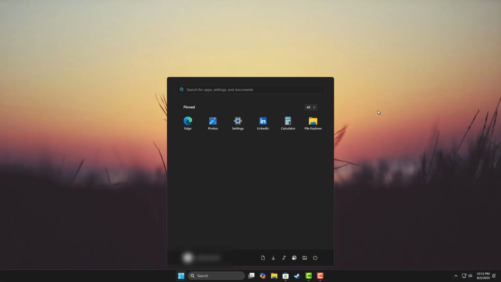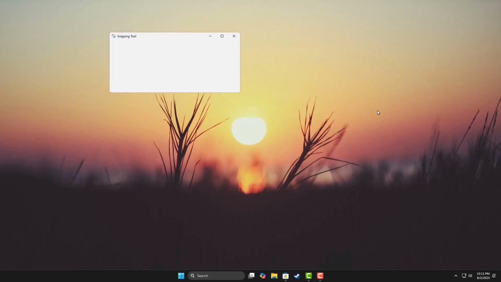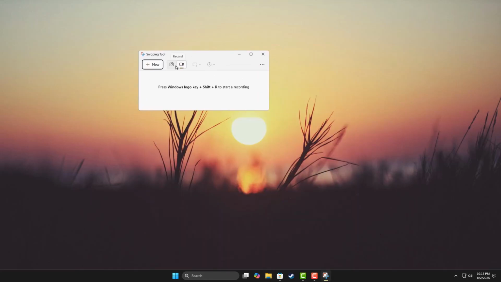After that, open Snipping Tool again. If everything's good, you should now see that little record icon chilling right next to the New button. That's when you know you're good to go.